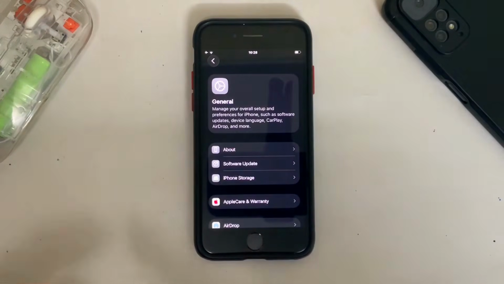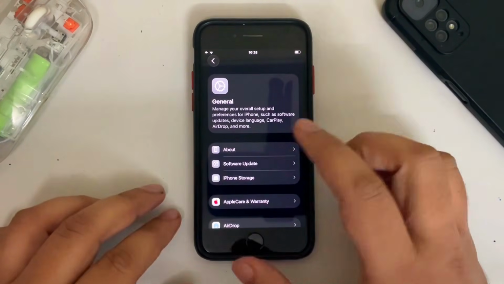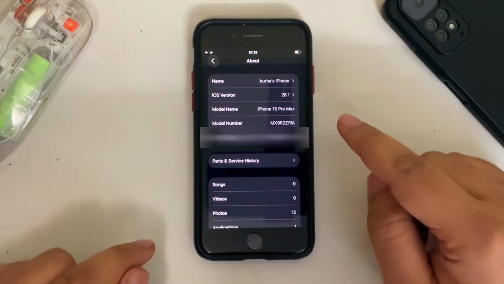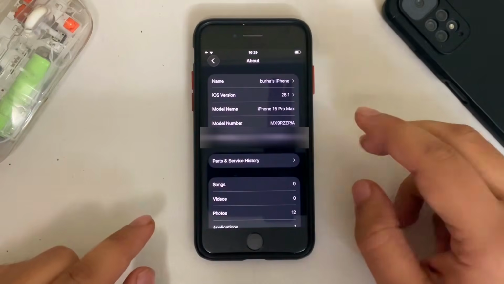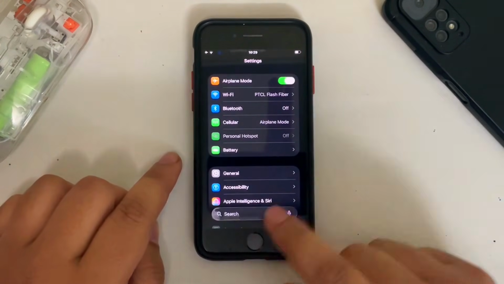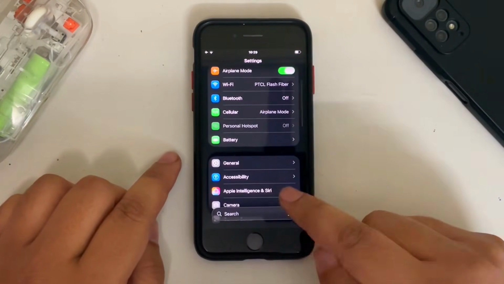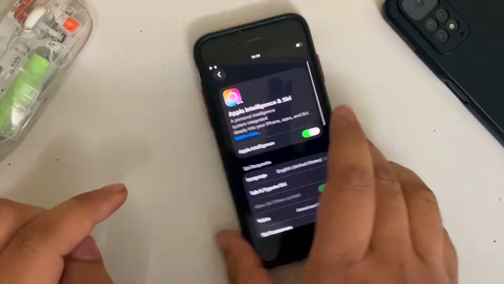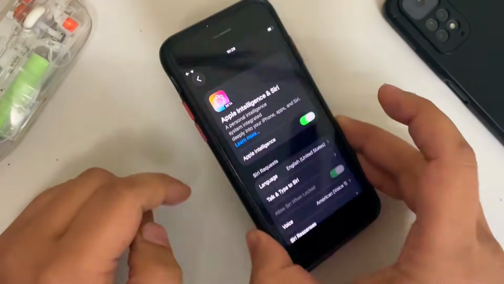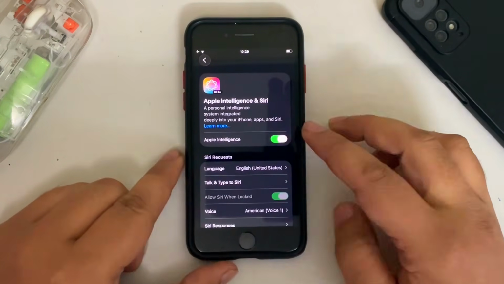As you can see, after applying all the changes, if I go to settings, then go to About, you can see it is now showing up as an iPhone 15 Pro Max. Now if I go back, and inside settings, you can see we have Apple Intelligence and Siri right here. Again, it is the same iPhone SE 2, and you can see it is now enabled.